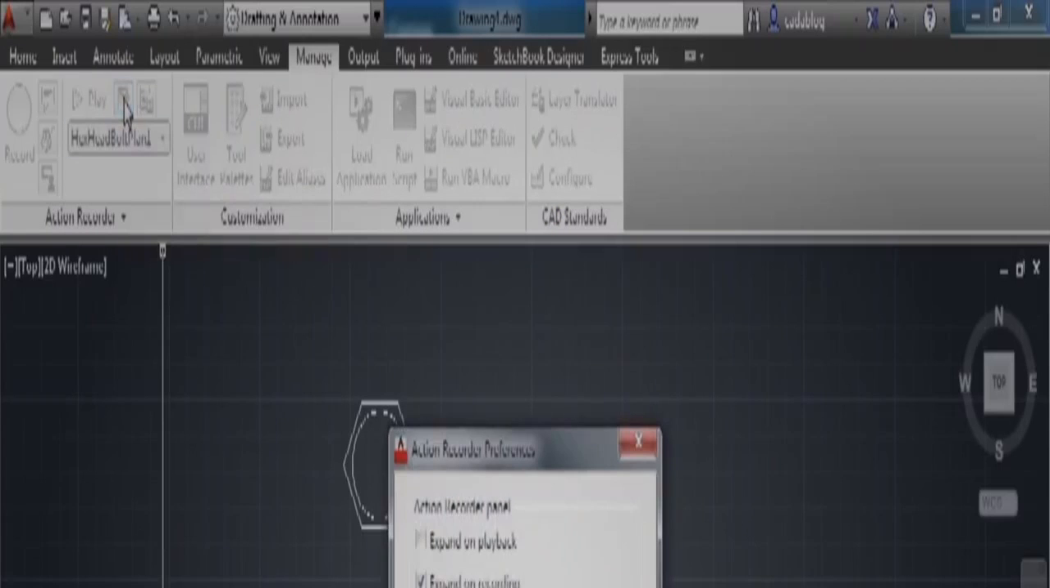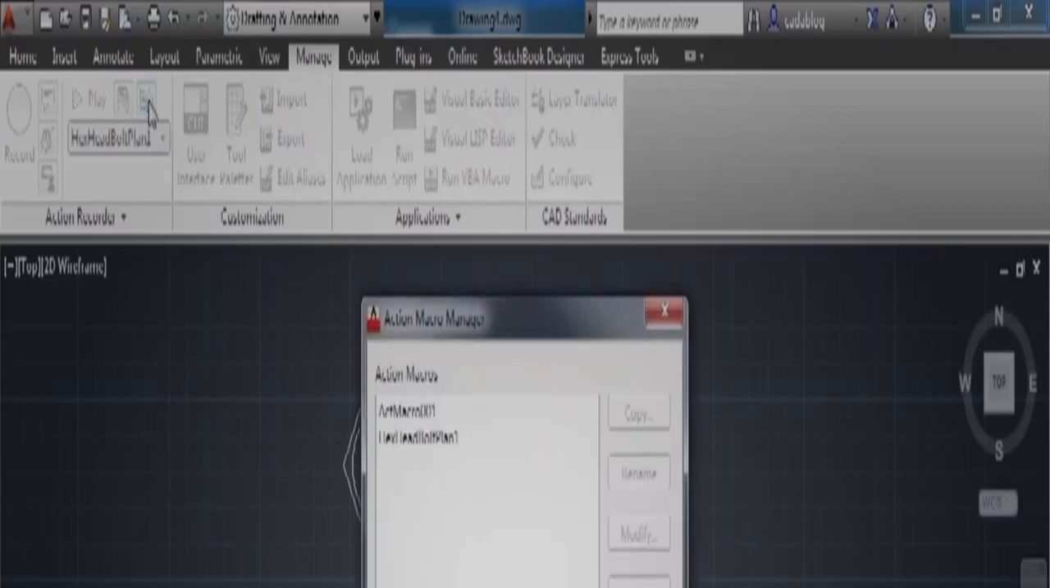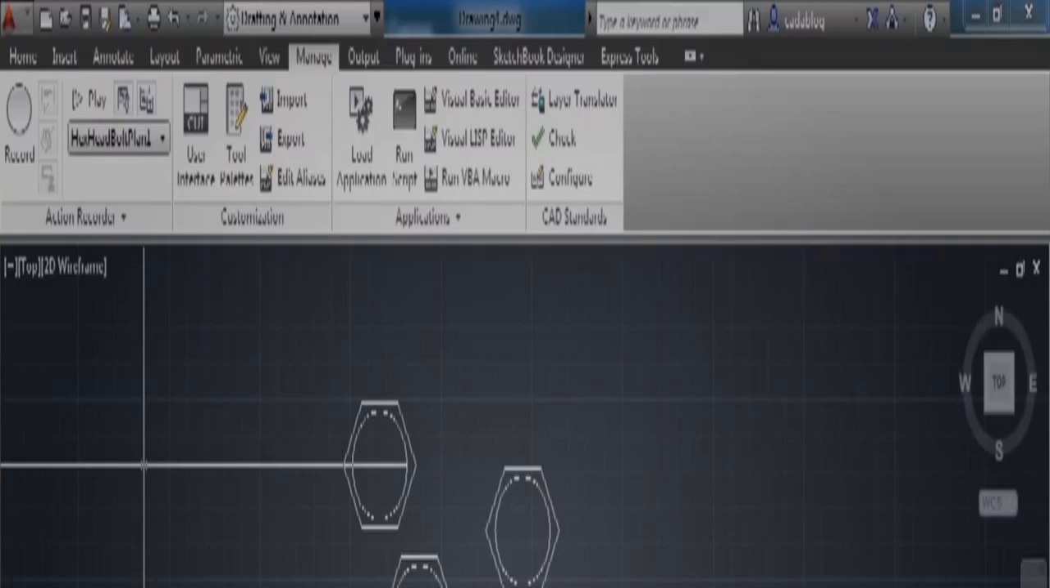You have some preferences set up to where you can expand different things on your playback, on your recording. That's expanding your list here. You can turn those off and on. And this button here is just your manager. So that's the action macro, and that's how you can edit it, manage it, and do some other things to it.